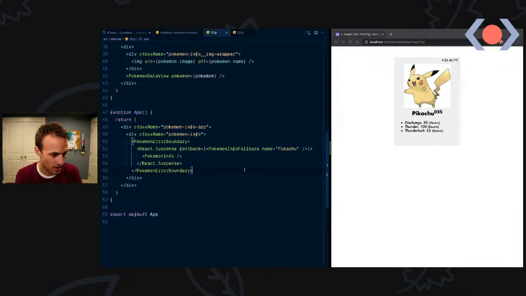This is totally fine. So Tim is asking, and I'm supposed to click on this and it'll pop up, but it's not, so I'll just read the question. Tim is asking, does it make sense to nest error boundaries and suspense boundaries for different components?